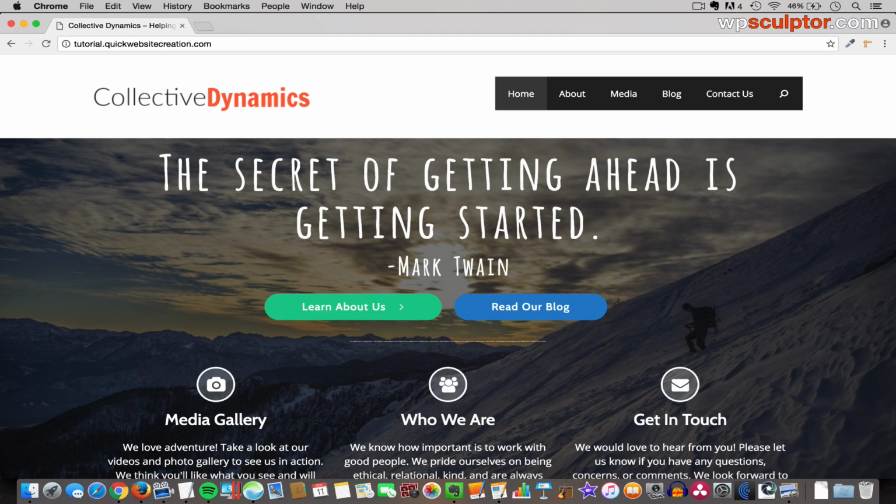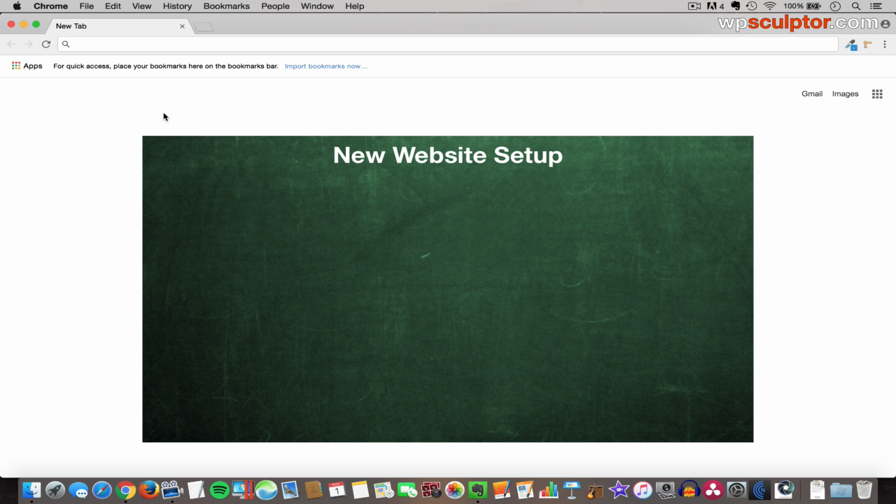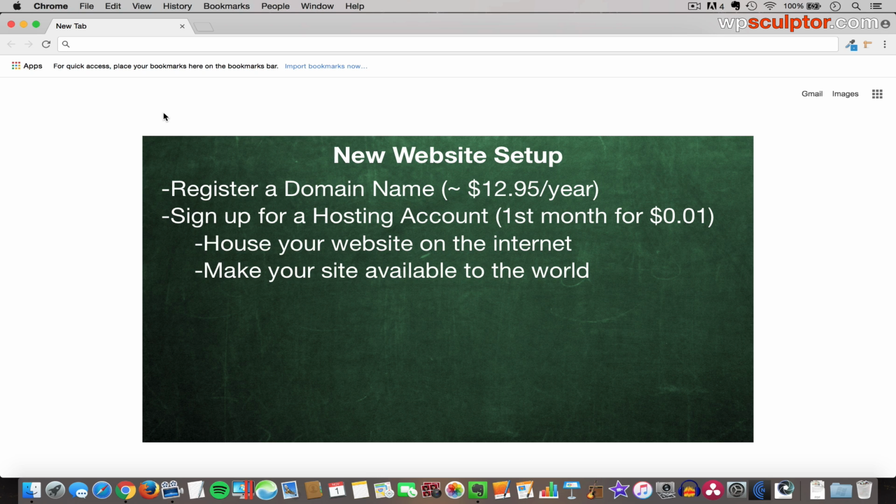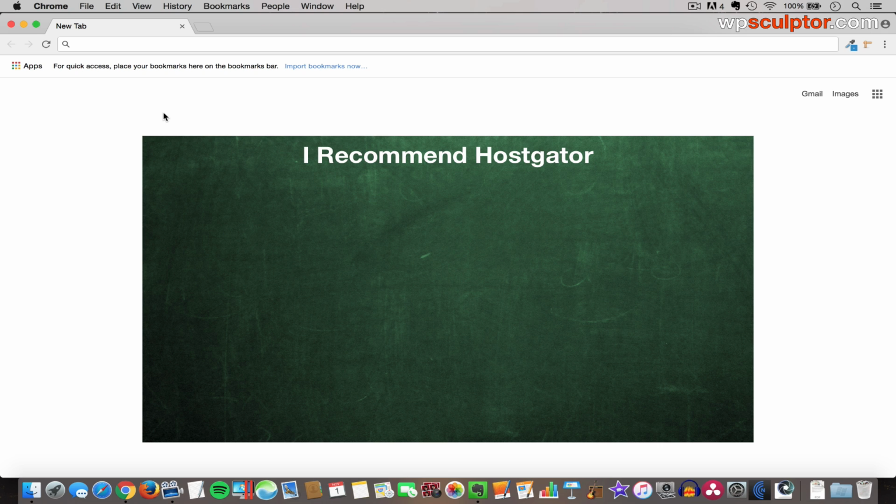Alright, enough with the introduction, let's just dive right into the tutorial. The first thing you'll need to do when creating a new website is register a domain name and sign up for a hosting account, which will basically allow you to house your website on the internet and make it available to the world. So for that, I highly recommend a company called HostGator.